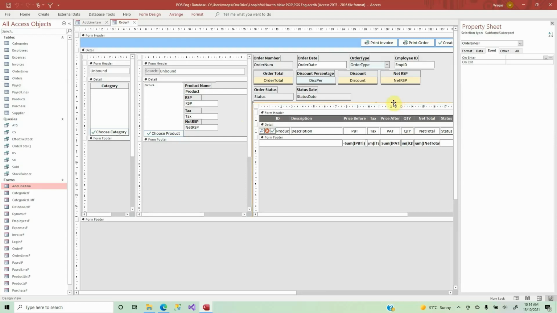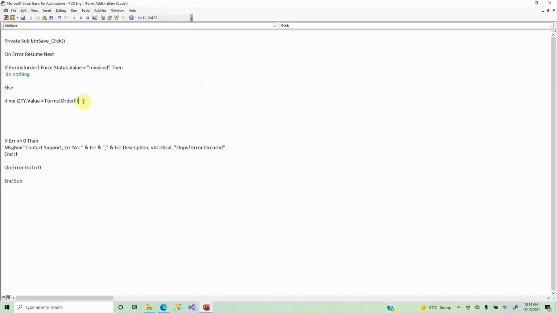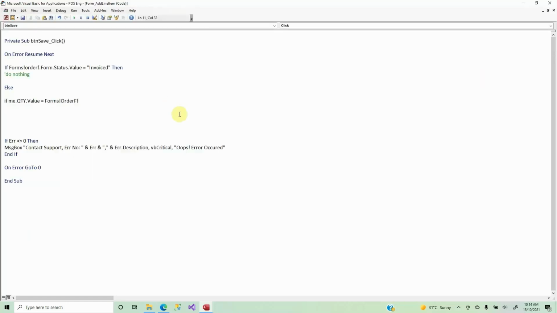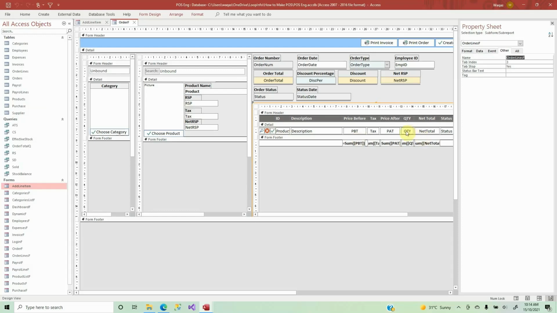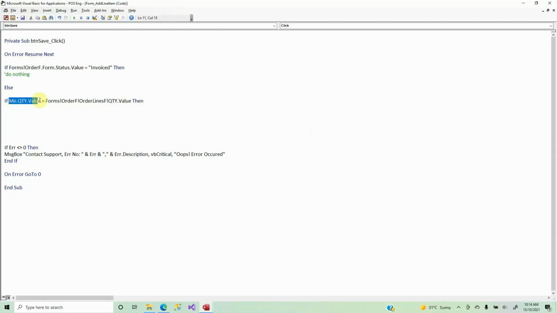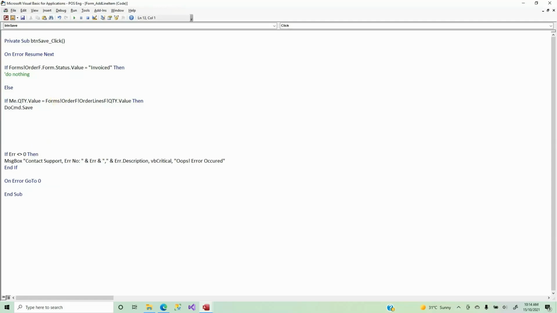We are going to check whether there is a change or not, and that's why I'm referring to this. So forms order F, this is the main form, and then we have a subform, and then which field we are targeting, quantity. That's the field name. So we are doing the comparison: if the quantity is exactly the same, which means it remained unchanged, then do what? Well, technically do nothing, but we will say do cmd.save.